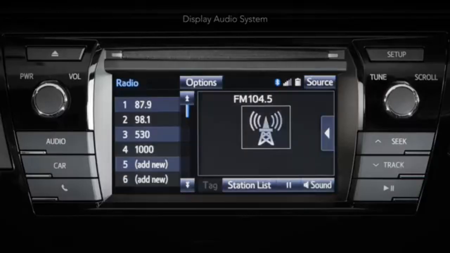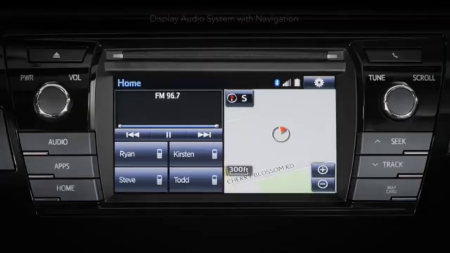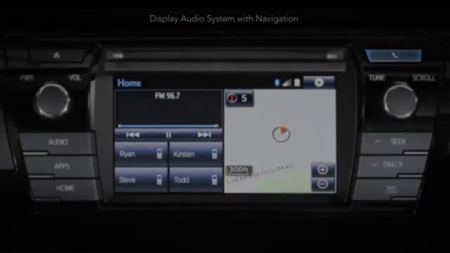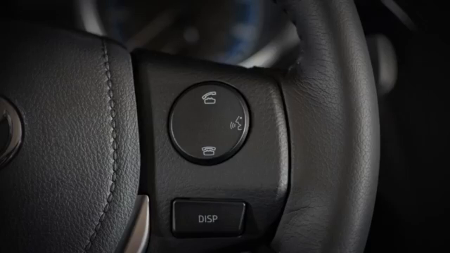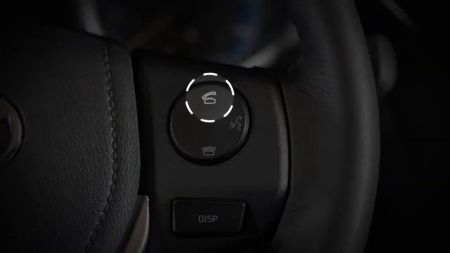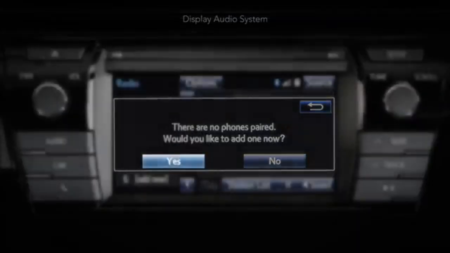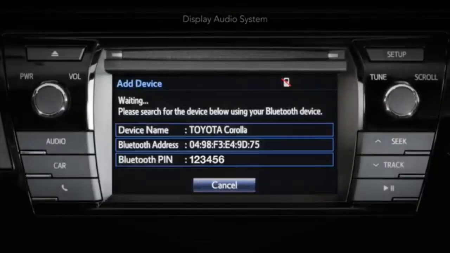To begin pairing your mobile device, press the Phone button on the vehicle's bezel, which is located here on the display audio system, or here on the display audio with navigation. You can also press the off hook button here on the steering wheel. To proceed, touch Yes. While your system searches for a device, be sure to enable the Bluetooth settings on your mobile device to allow for pairing.